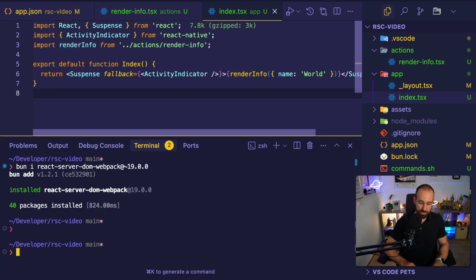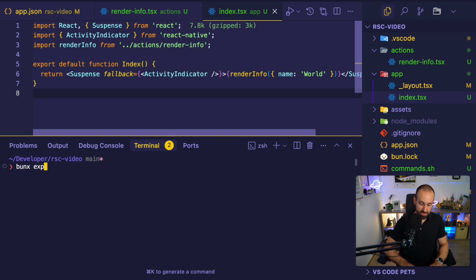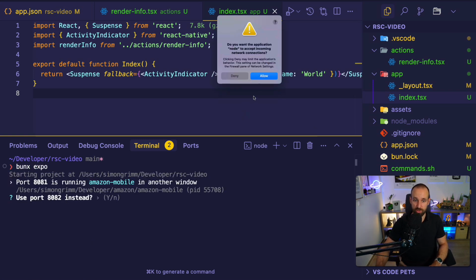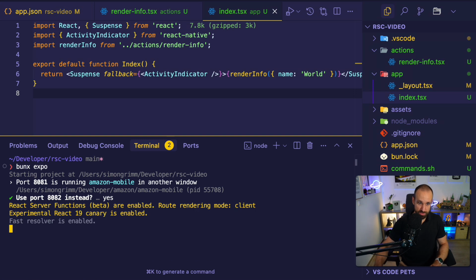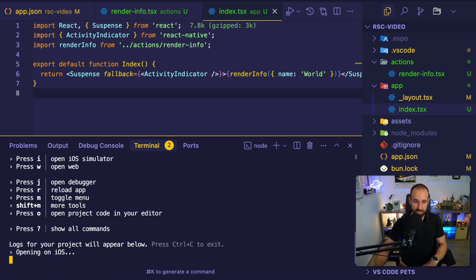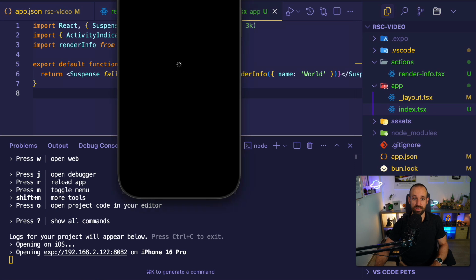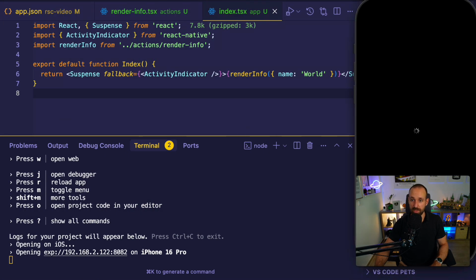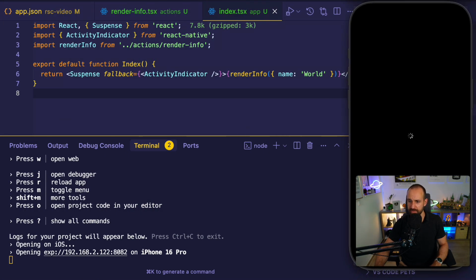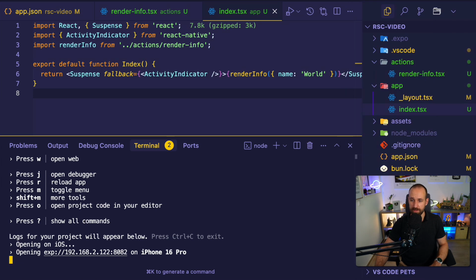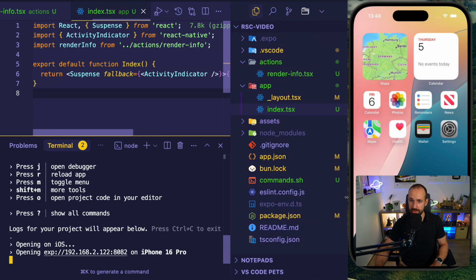So let's just run this right now. Bunx expo. I will just use Expo Go for the moment. Use a different port instead. That's fine for me. Let's open this up on iOS. Here is the iOS simulator. I can also place this here, and then we can continue. Let's make this a bit smaller.